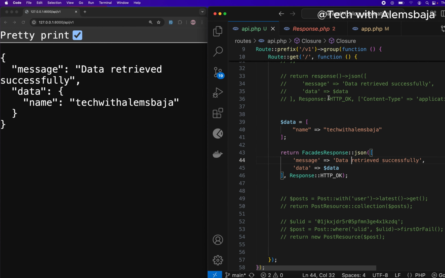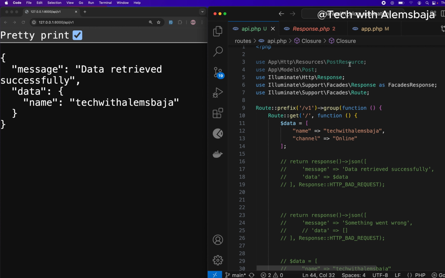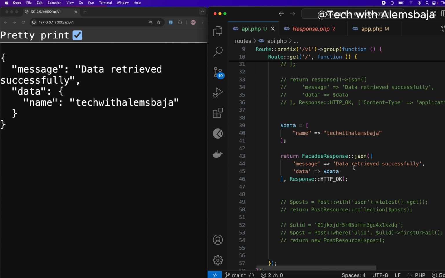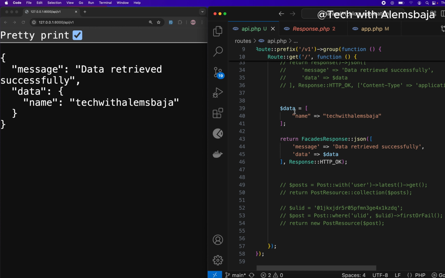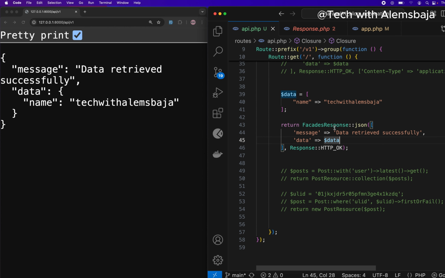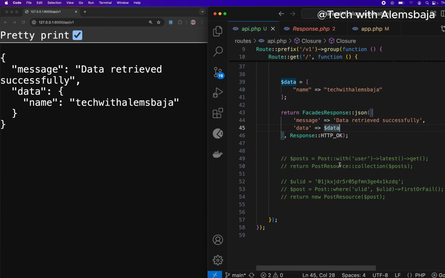This is renamed here because of the use of another response, which contains all of those status codes, while this one is a facade for response, where you can access the response facade directly. So it does pretty much the same thing. When I save this and head over here to refresh, you see it returns the same thing. So I could also use the JSON method of the response facade to return the response in JSON format.